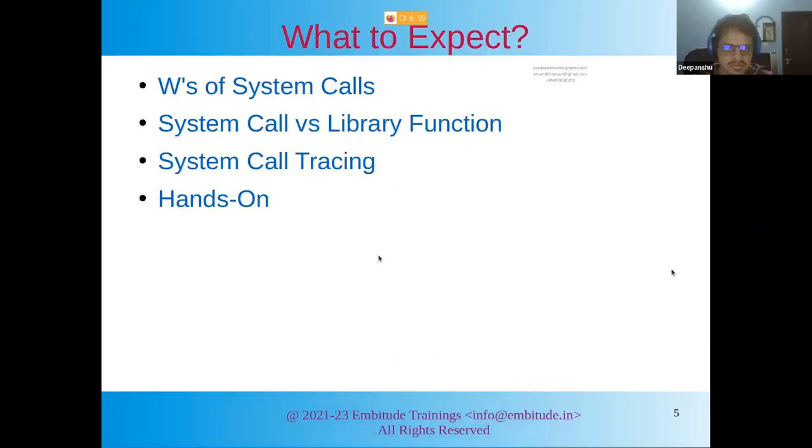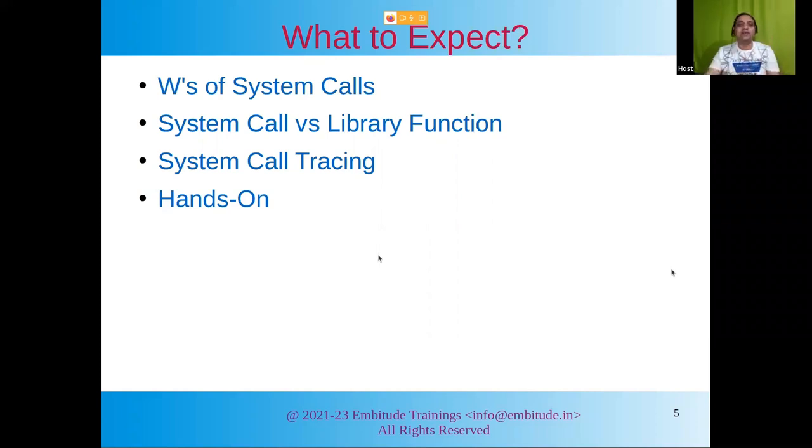Okay, great, fantastic. So what we are going to see here is what a system call is, system call versus library function, and system call tracing, how do we trace it? And of course, on the basis of that, lots of examples.